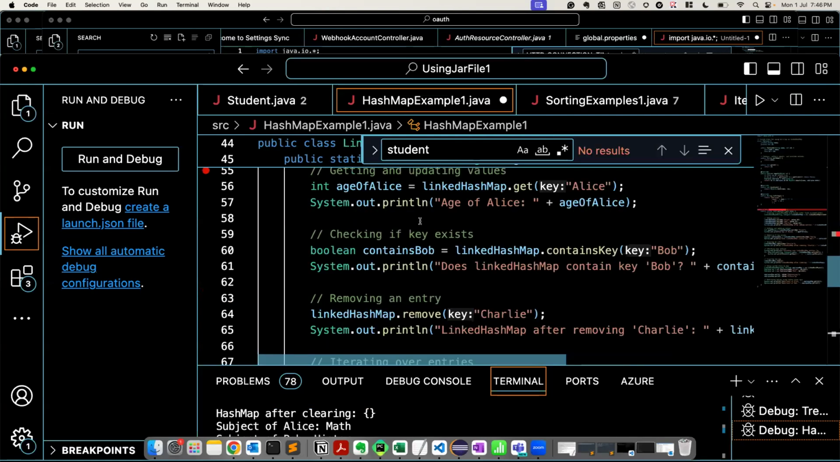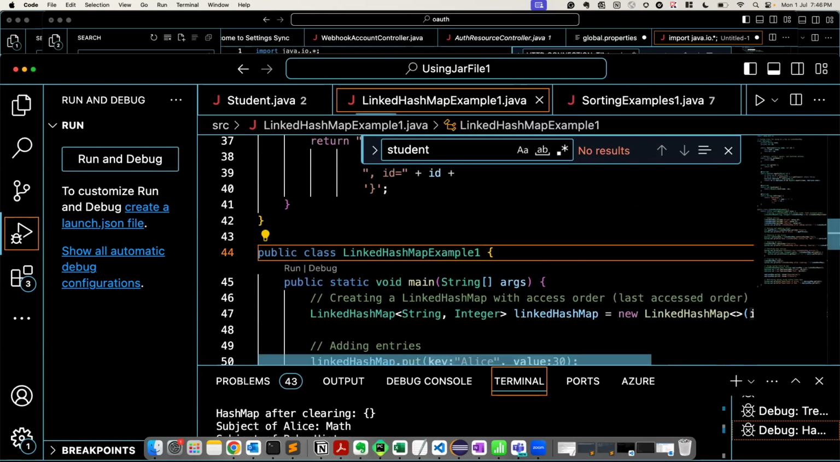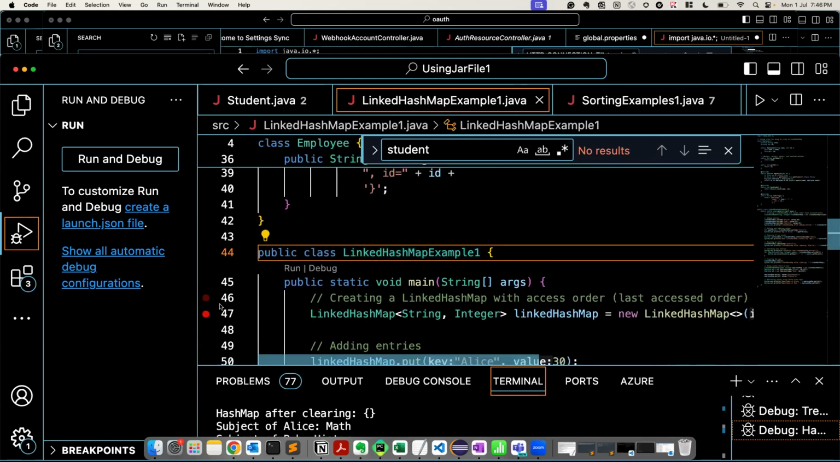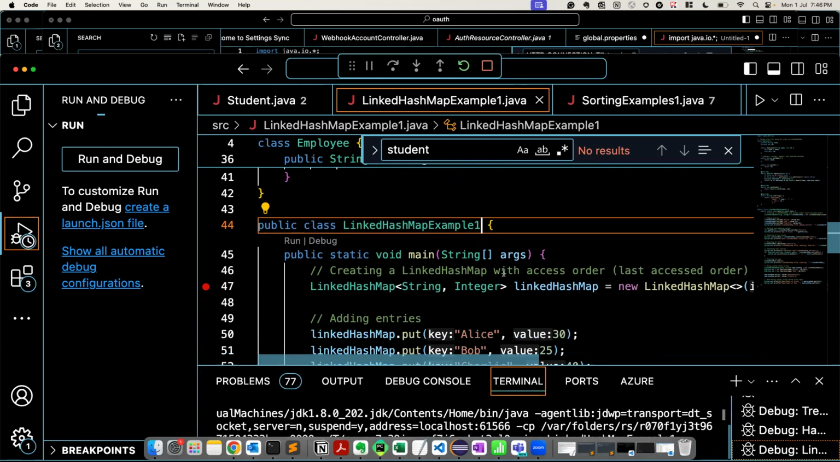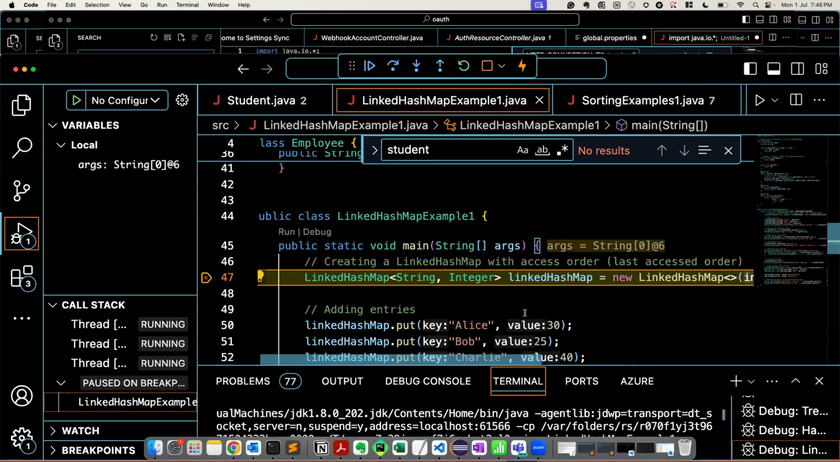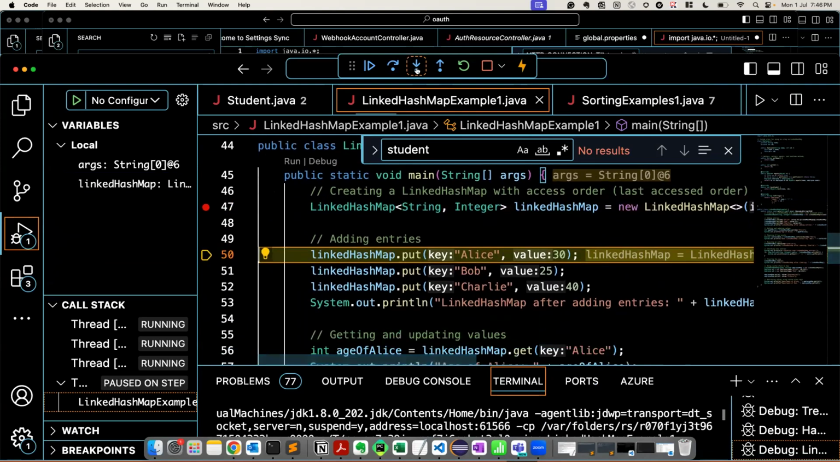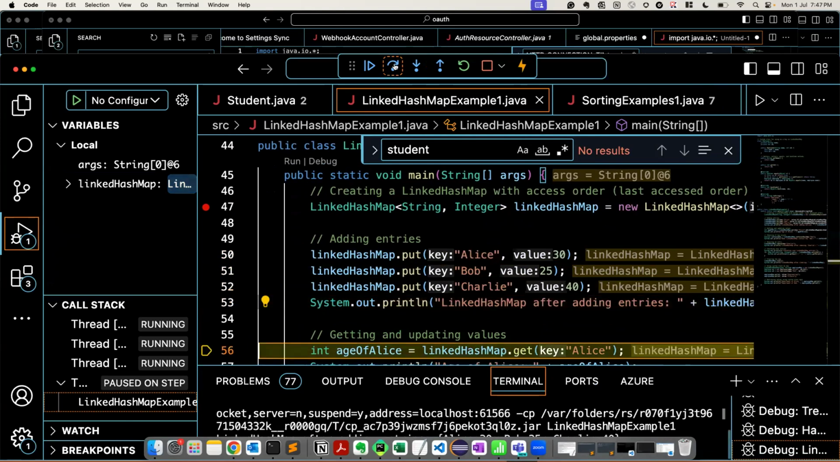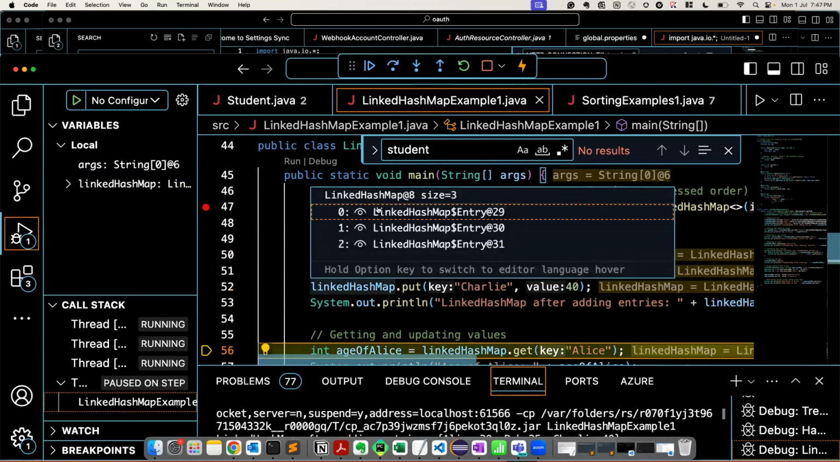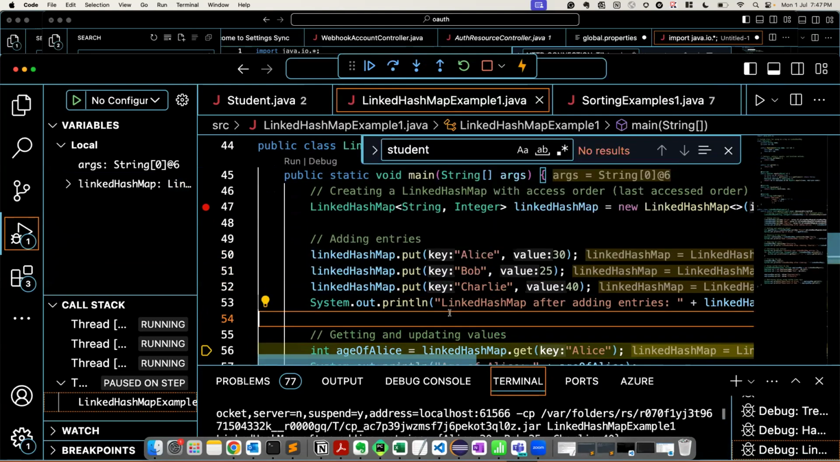Link. Now what I am doing, linked hash map. What's the quality here? What it will maintain? The insertion order. Okay. So let's suppose I'm putting Alice, Bob, and Charlie. So the order that it should be displayed should be first Alice, then Bob, and then Charlie.